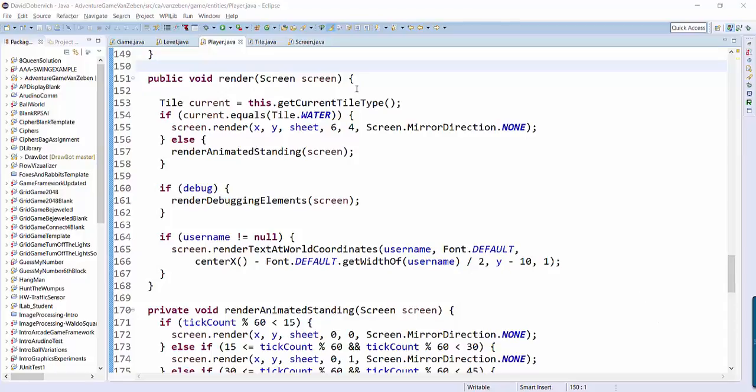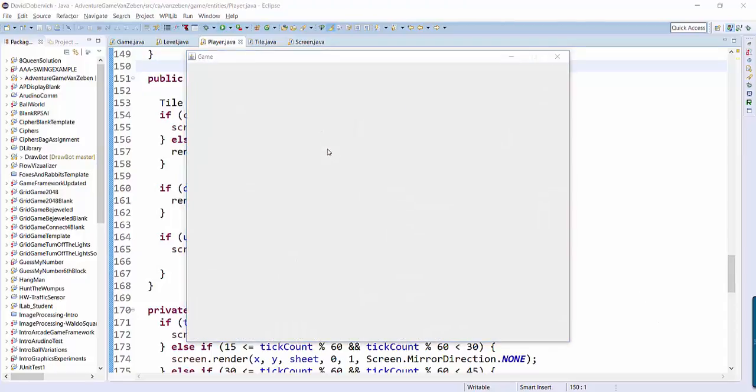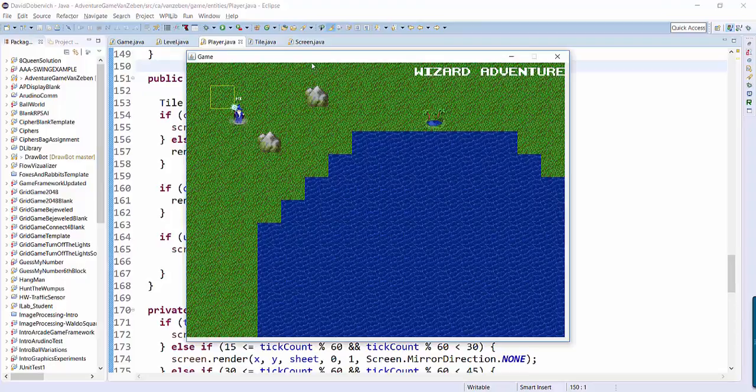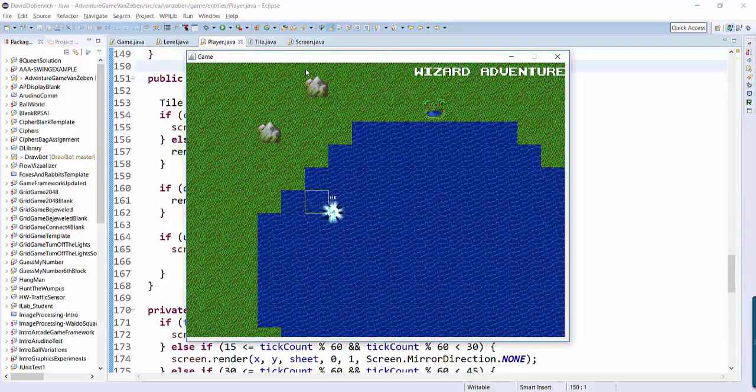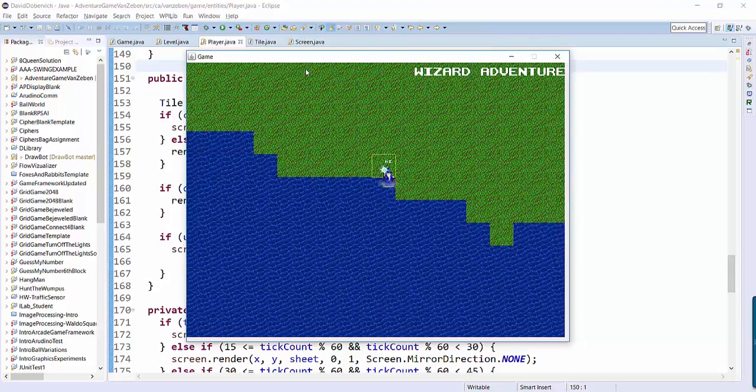Everybody, today in class we discovered a bug. Well, we discovered several bugs, but the one that I want to fix right now is this confusing yellow highlighting that's happening when our wizard runs around.